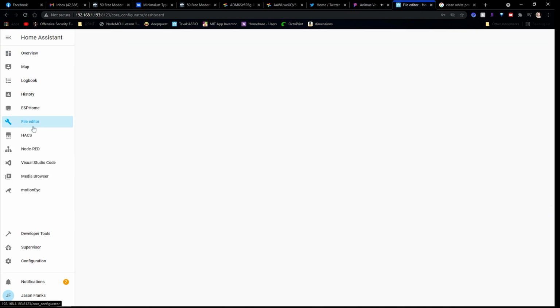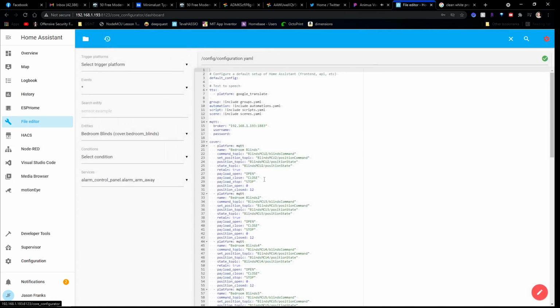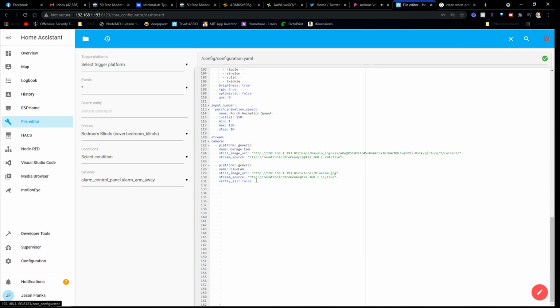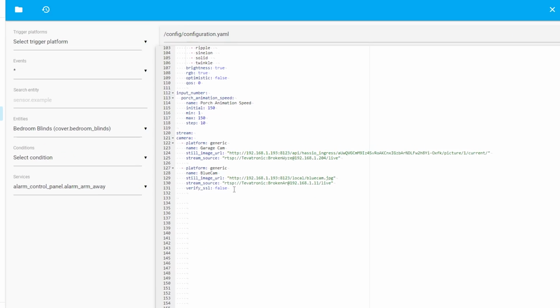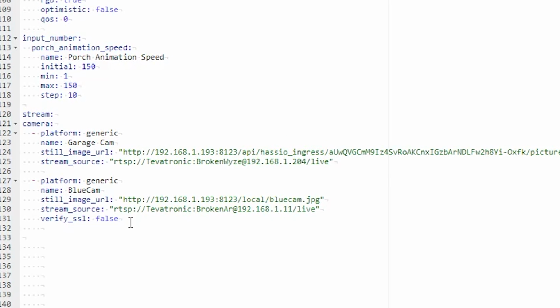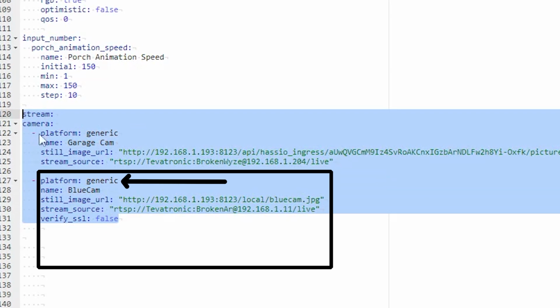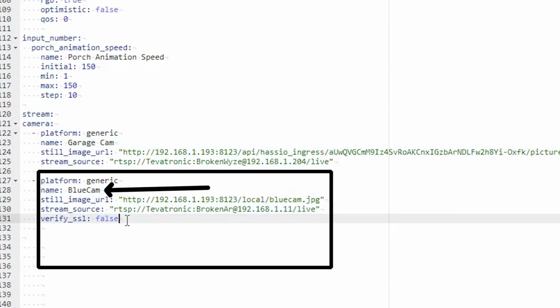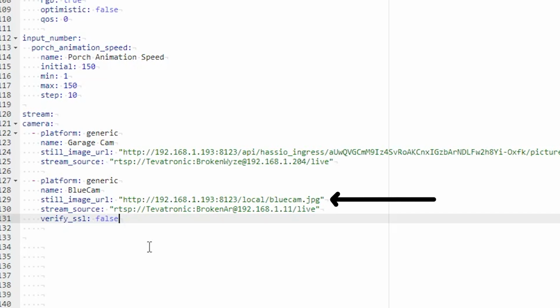So the first thing that you need to do is go to your file editor. We're gonna edit our configuration.yaml file. And at the very bottom, you see in my setup, I added the platform generic, the name of my camera, which is BlueCam, and then the still image URL, which is my Home Assistant local IP address, including the /local and the /BlueCam.